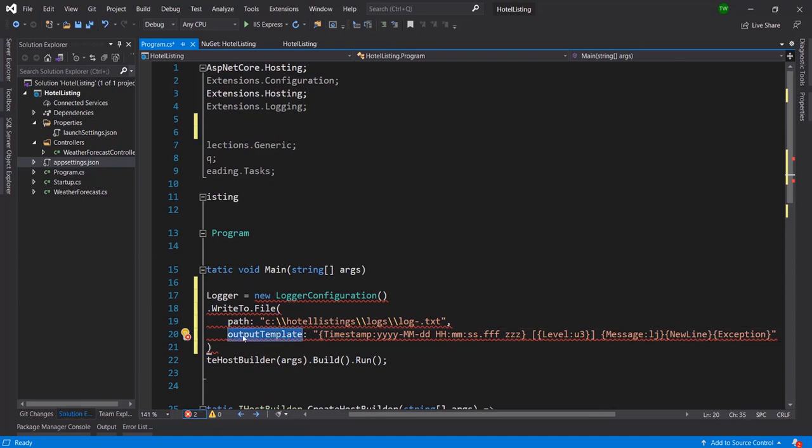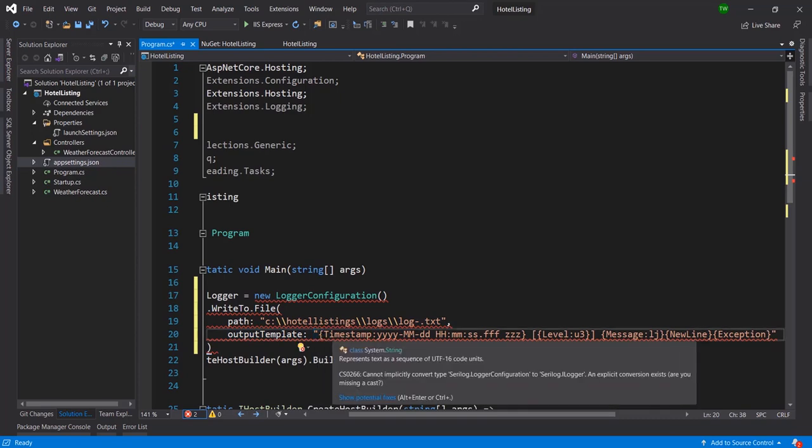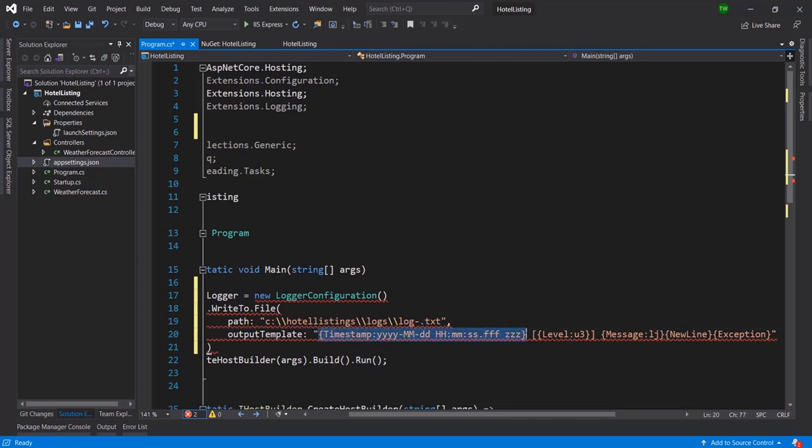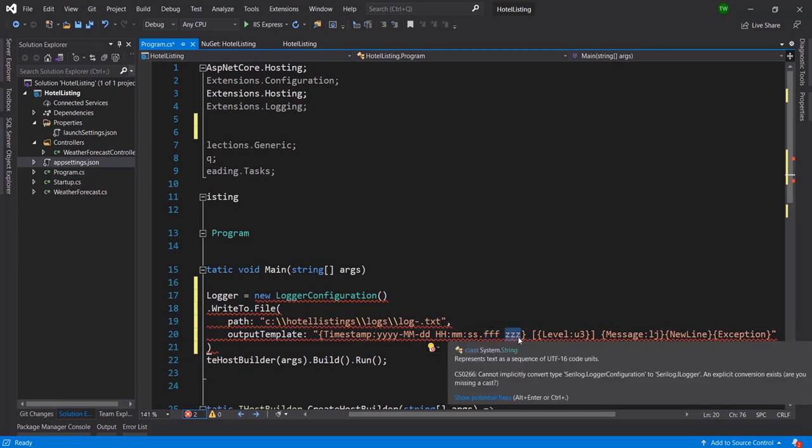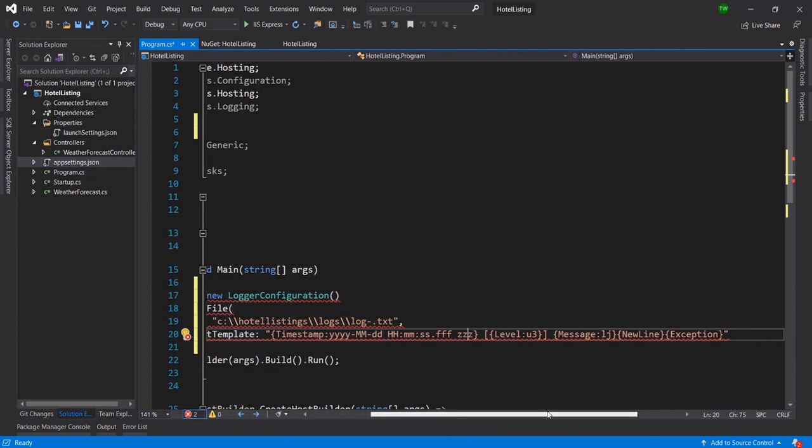So once again, named parameter output template, colon, and the value I want would be timestamp. So I'm telling it, put in a timestamp with that level of detail. You can add or subtract. You may not need all of these. So that's year, month, day, then hour, minute, second, millisecond, and whatever Z is, right? So I've seen this, I've used this, it's very detailed, it gives you the exact timestamp something happens. You may not need that level of detail, that's up to you.